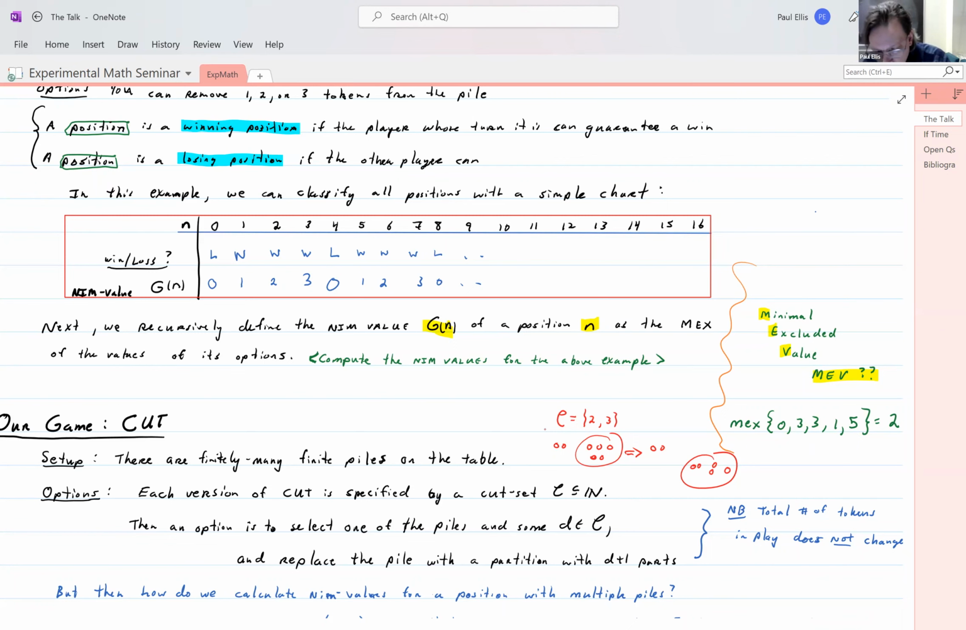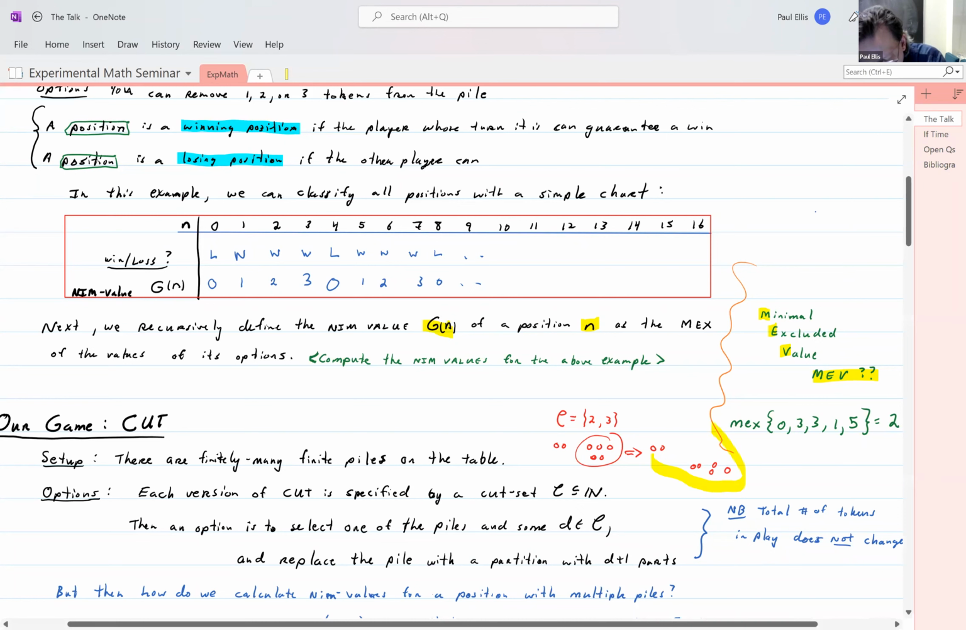And now the new position is here. This is the new position. It's 2, 2, 2, 1.